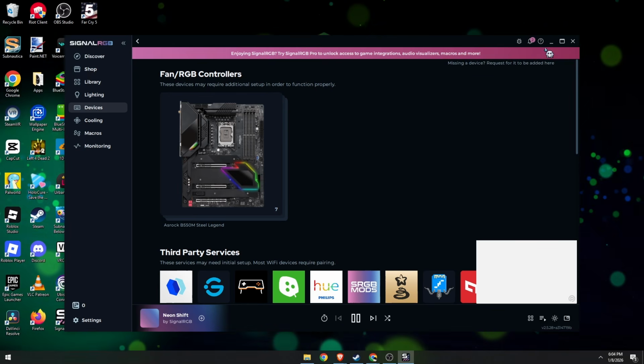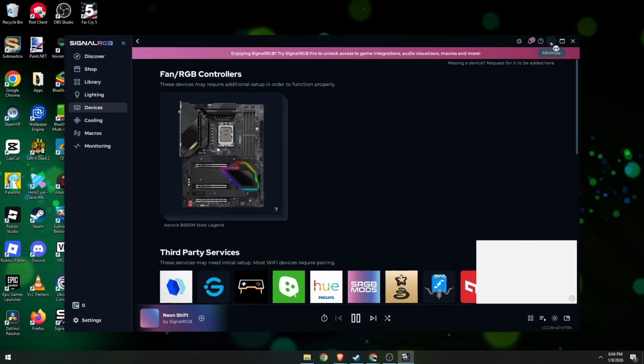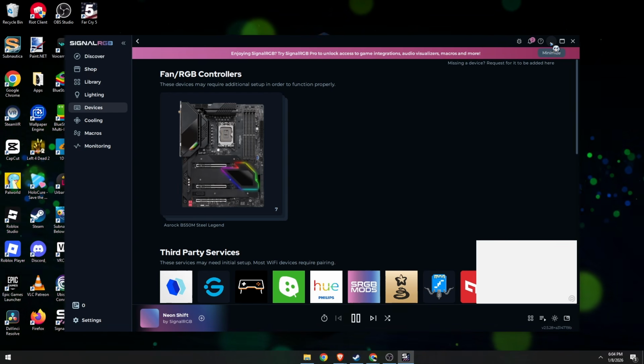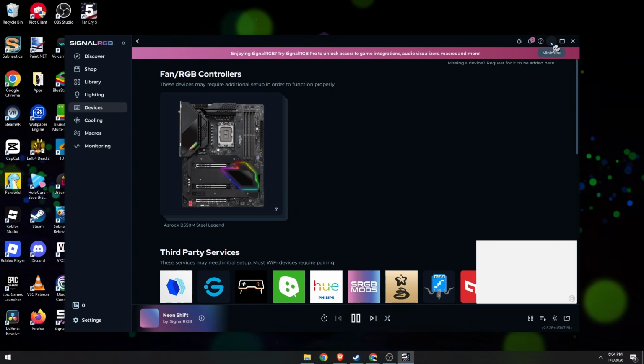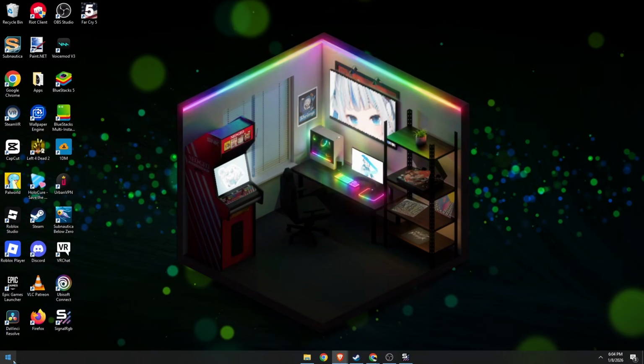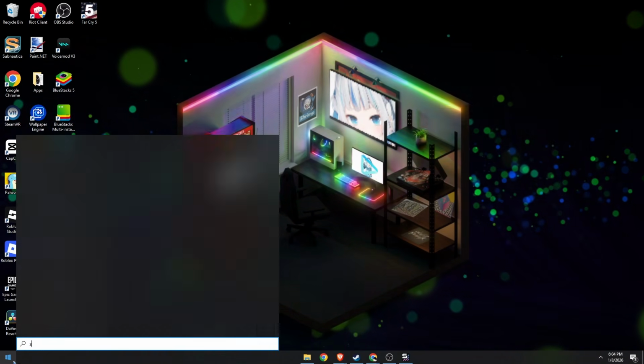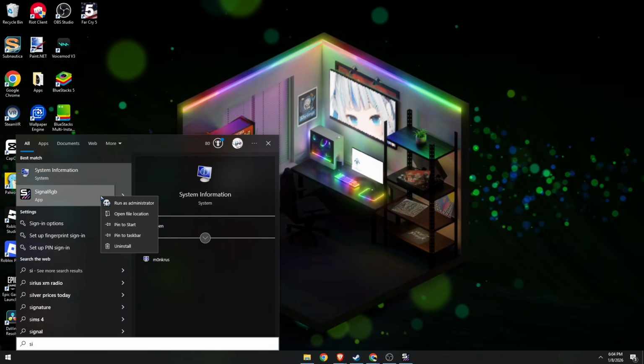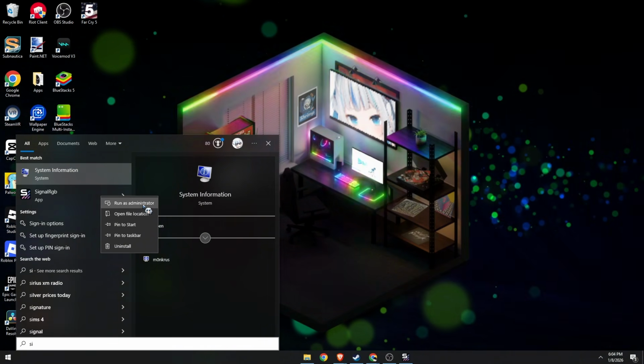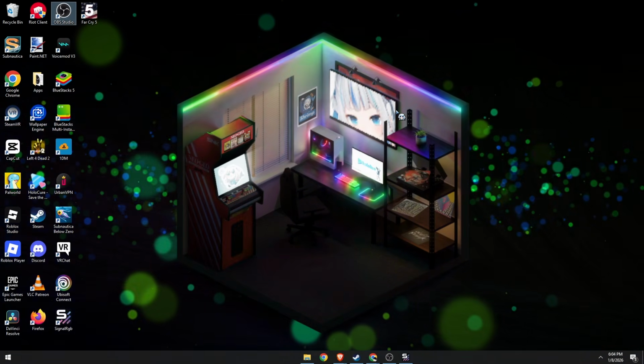And that's basically it. And lastly, if you're still having some issues with SignalRGB, you can easily run this as the admin. So for example, you can go to the start menu, SignalRGB, right click on it and run as the admin. And that's it. That's how you can easily get this done.